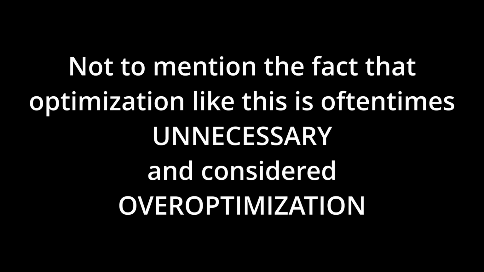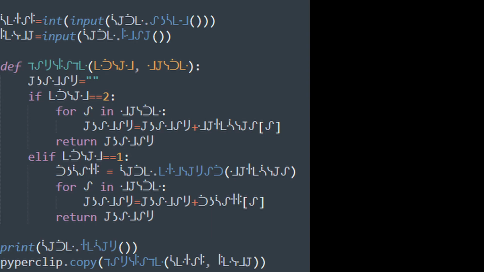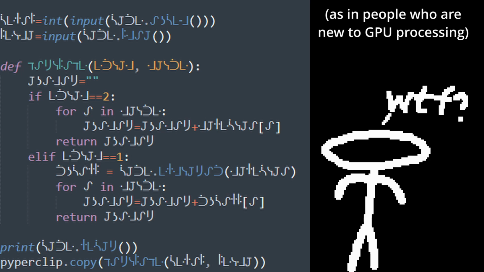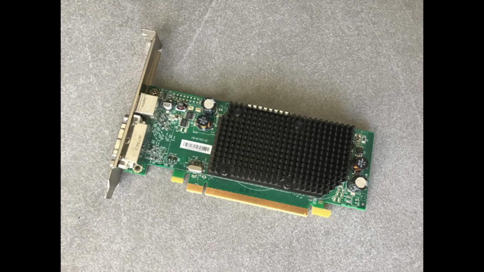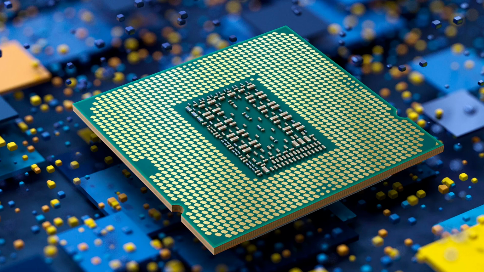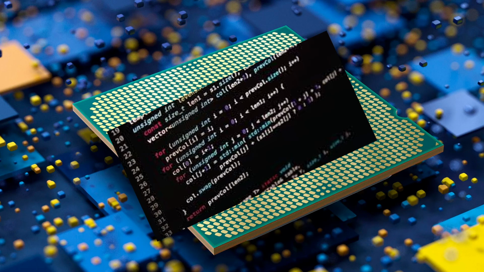Not to mention the fact that optimization like this is oftentimes unnecessary and considered over-optimization due to the lack of need, which is due to how it can make the code harder to read, especially for beginners, and due to the current processing power of CPUs, which makes these optimizations unnecessary since the algorithms employed are quote-unquote fast enough. That isn't even mentioning cases where hardware acceleration is limited or not employed at all, meaning that CPU algorithms would indeed be the only effective option that could be used.